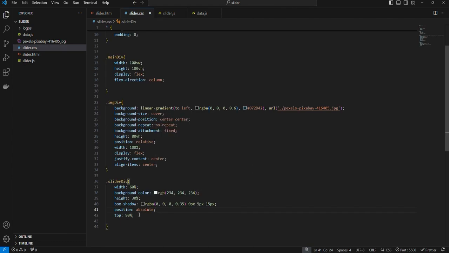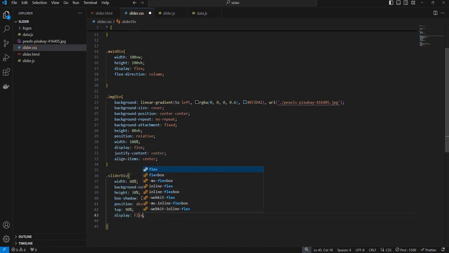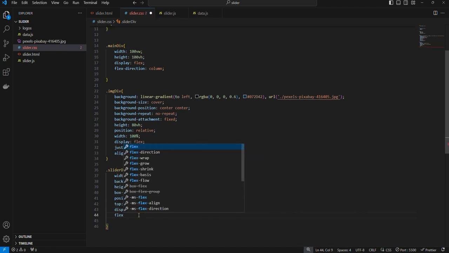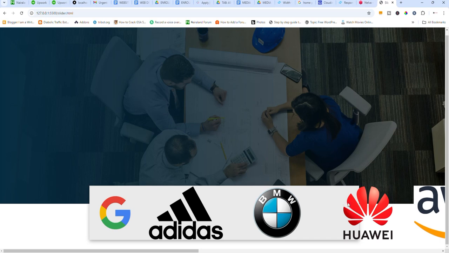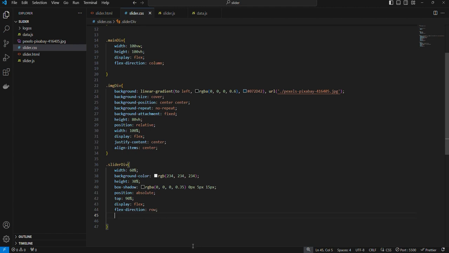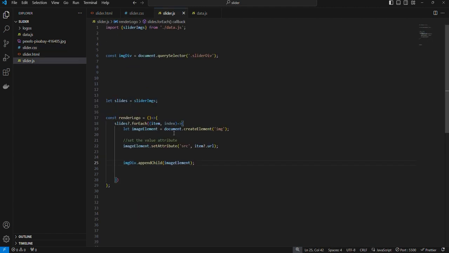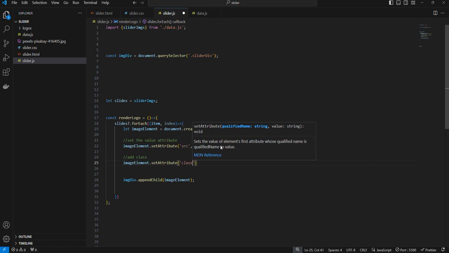Okay, so let's fix this here. So we need to use display flex here. So we have this slider image, so you can say display flex, flex direction row. So you look at it now, it's perfect. All of the images are now sitting with each other. Then let's now add a class to the image so we can style the image. They are very big. So if you come here, you can add class. You can say image element dot setAttribute targeting class. Then I can add class here. So I can call it image.